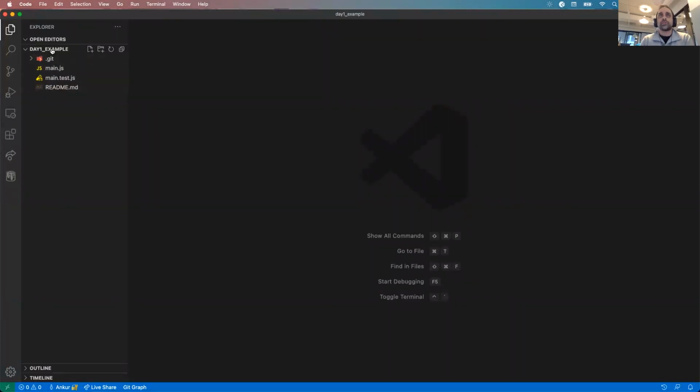Here you can see all the files in your current workspace. By default, VS Code wants you to have a workspace. You can create files and run them, but it's going to ask you to create a workspace. In this case, our Day 1 Example is our current workspace. Notice that we have a few files in there. This is what we cloned down.